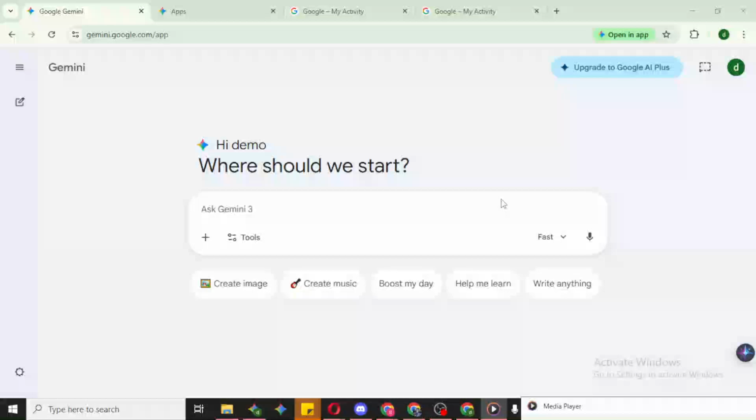In today's video, I'm going to teach you how to connect Google Drive to Gemini. Connecting your Drive lets Gemini securely reference your documents, spreadsheets, and slides when you ask for help, making it easier to summarize notes, draft emails from outlines, or pull details from project files.